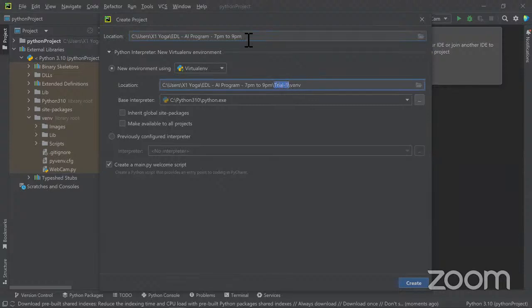This is the main folder. Within this, what is the subfolder I have to create? The subfolder is nothing but, let me create it, object detection. Now, you see venv is nothing but a virtual environment.